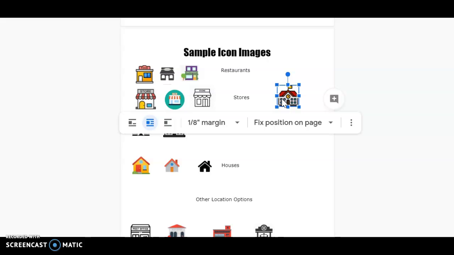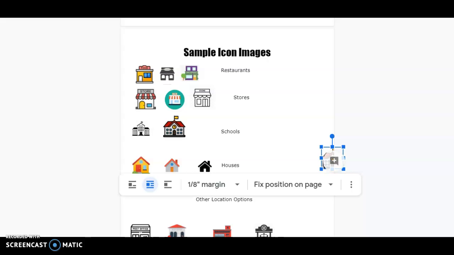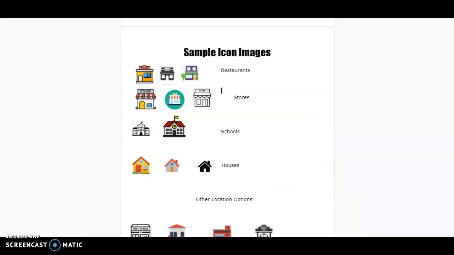And remember, undo button if something happens that you don't like. It just easily takes away the mistake. Don't hit the undo button too many times or else it'll take away good things that you've already done.